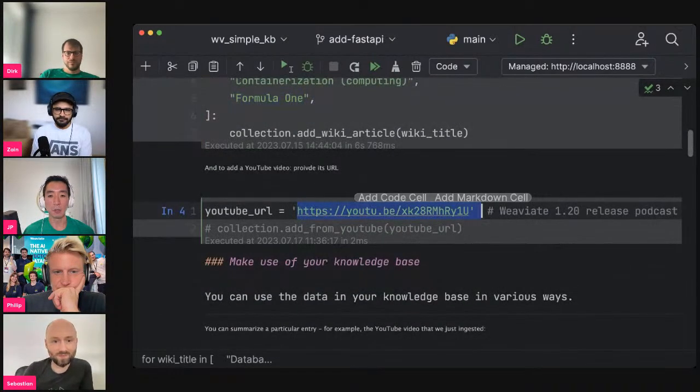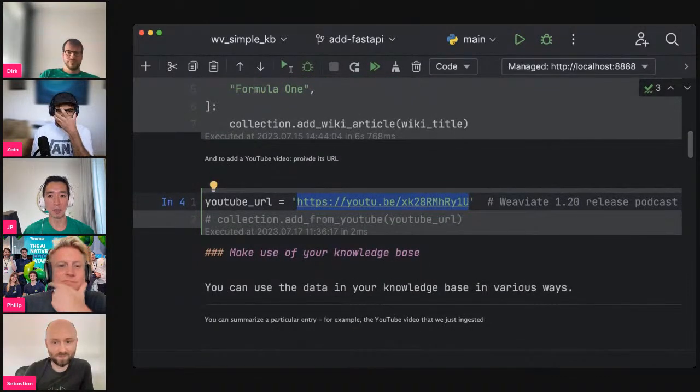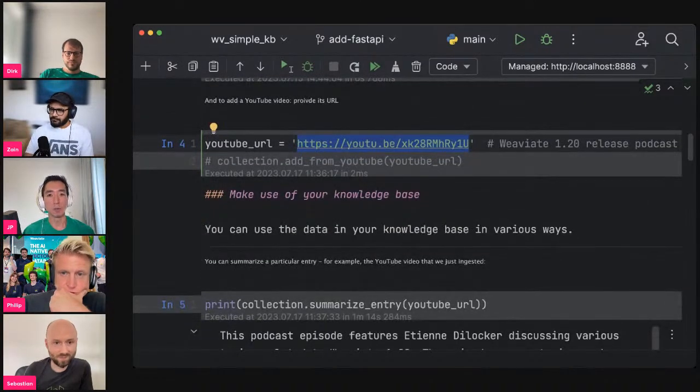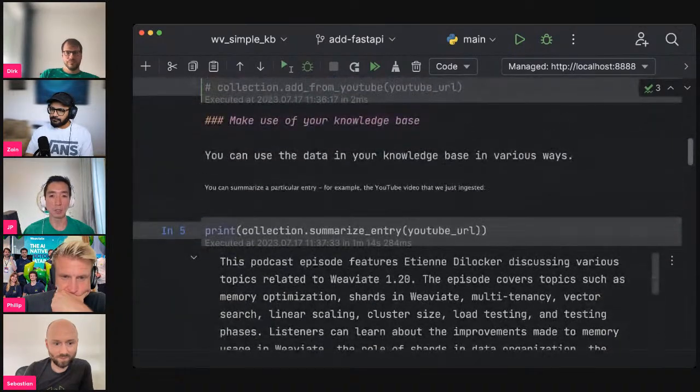I can even add YouTube videos just by giving it the URL, like so. So this is the release podcast that Connor and Etienne did. And then I can do things with that content, which is really, really cool. And look, I'll show this in more detail in the workshop, but writing these wrapper functions was really, really simple. So that's why I'll be showing that in the workshop.